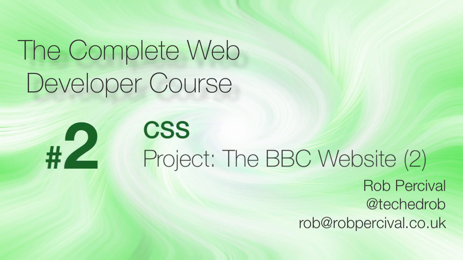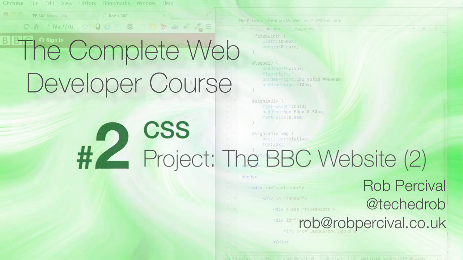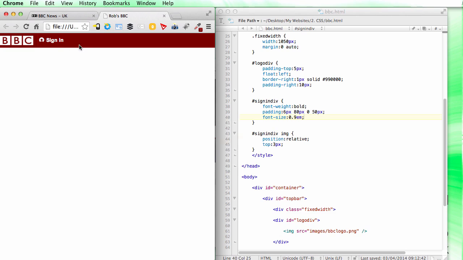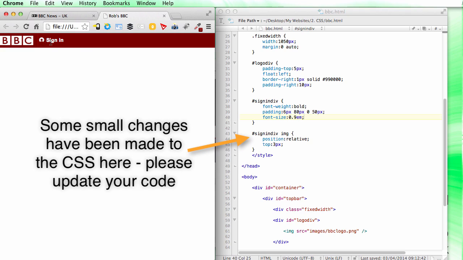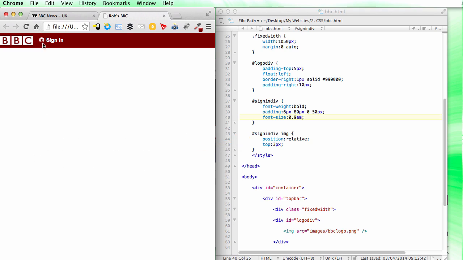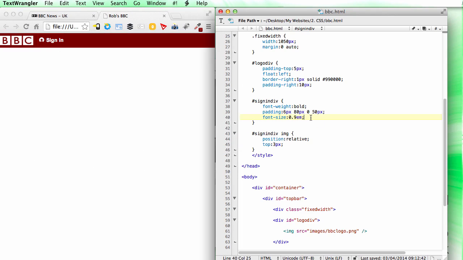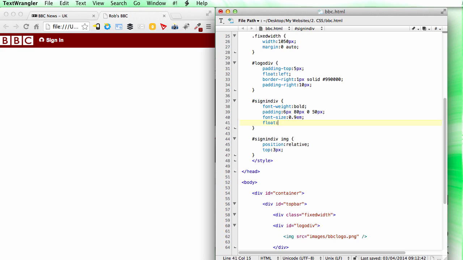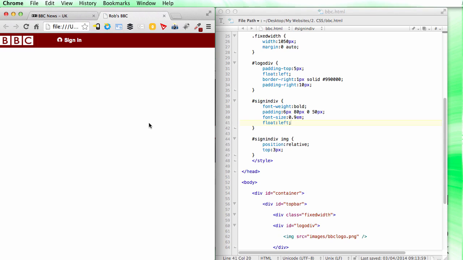Right, so picking up where we left off, we have got the BBC logo nicely in this top bar here, and we've got the beginnings of our sign-in area with the little sign-in logo there as well. So we were looking at getting some padding put in to the left of this div here. Just before we do that, we're going to need to float that div left as well, because we want all of these to float to the left and be on the same line essentially. So let's just see how that looks.